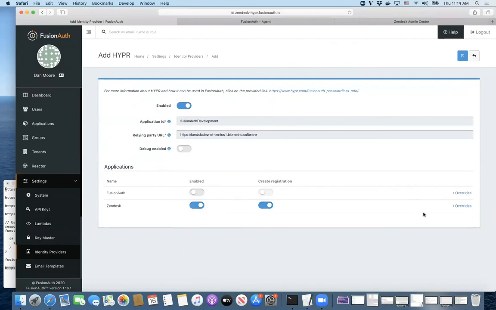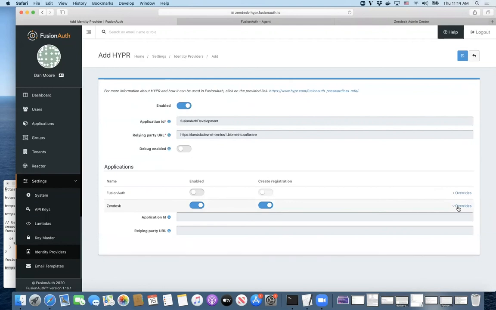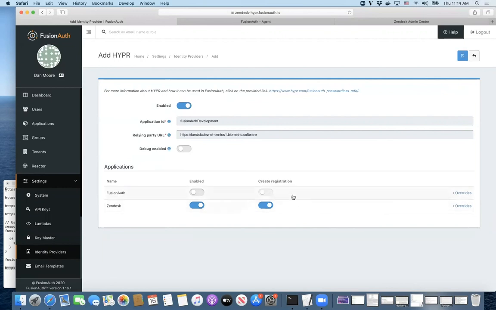If you had different HYPR applications for different customer-facing applications or employee-facing applications, you could configure a different application ID and relying party URL for each application. We're not going to do that again in this demo. The other thing that's maybe worth noting is create registration. If you have an identity provider like HYPR that has a set of users that are already registered with it, they can, if they authenticate successfully with HYPR, have that registration tying them to the Zendesk FusionAuth application happen automatically.